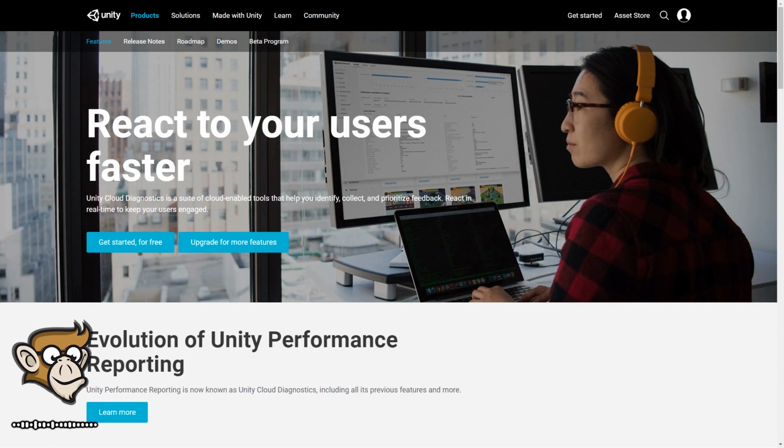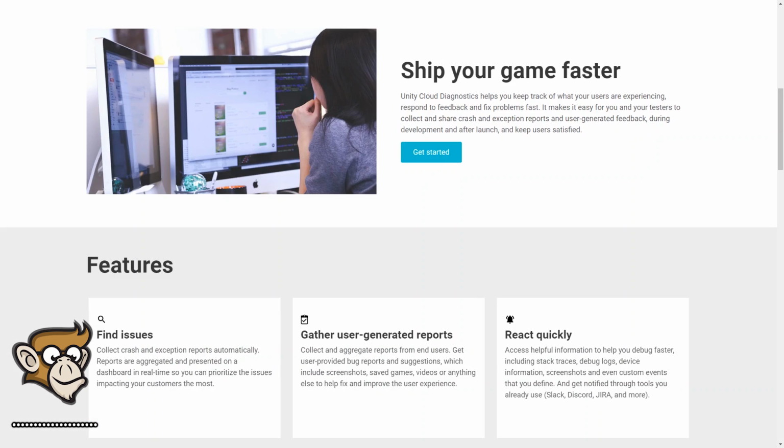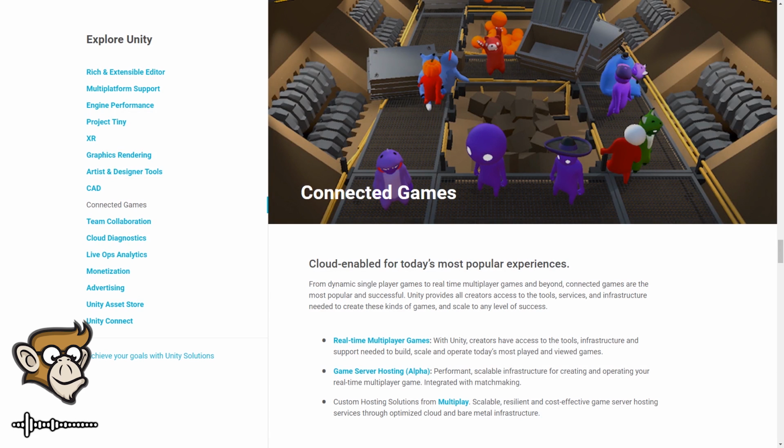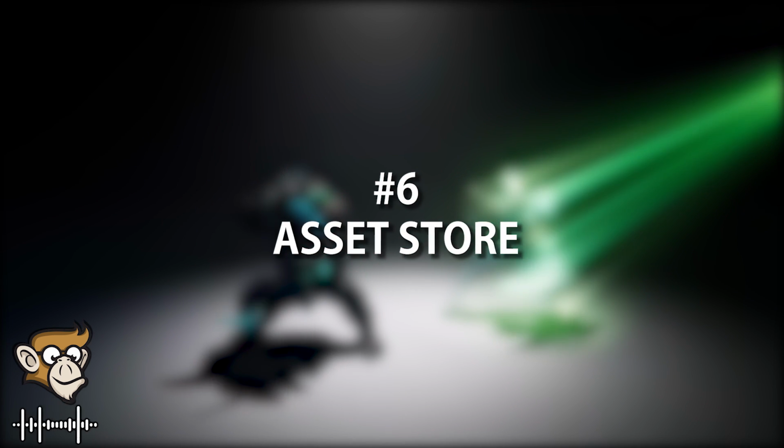Cloud Diagnostics are one of my favorites since they let you see what errors are happening in your game. This is extremely useful since it's very difficult to get bug reports from people and ask them to send their logs. Using this, you have a lot of information to be able to tackle any bugs that you don't actually experience yourself. And also, you have multiplayer, which is getting a complete revamp in 2019. Reason number six, Asset Store.